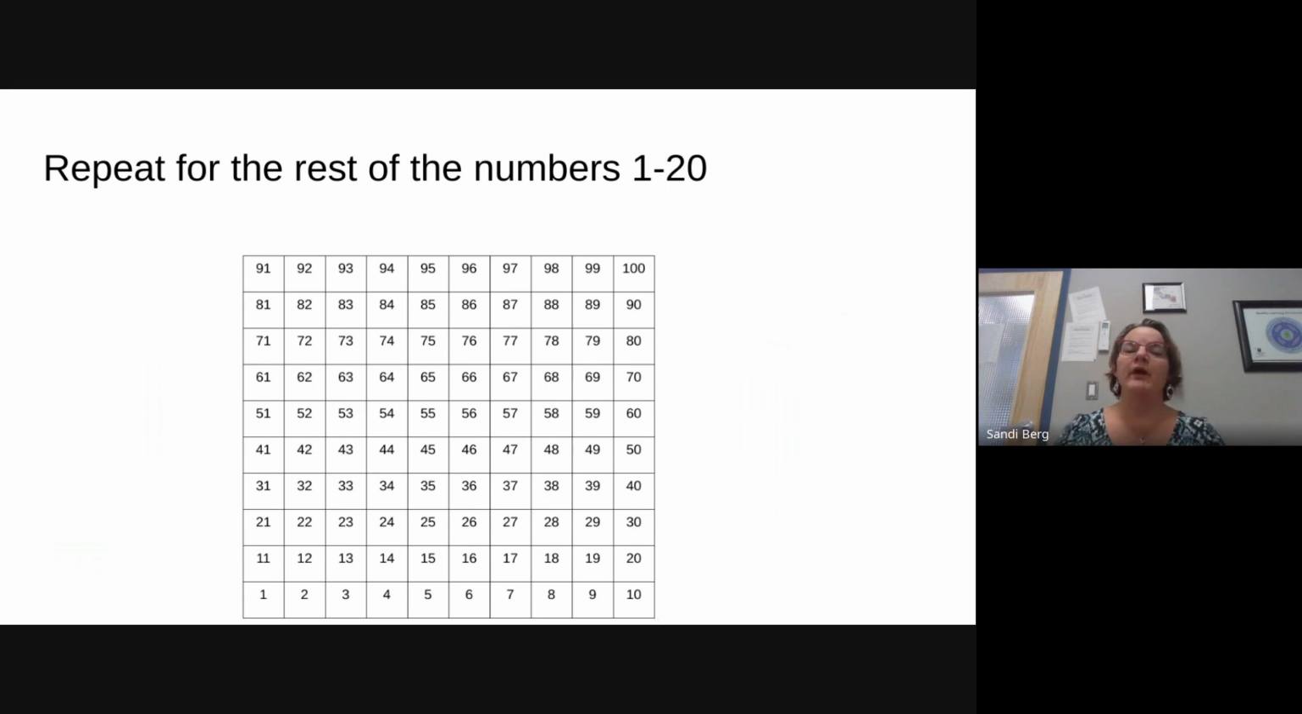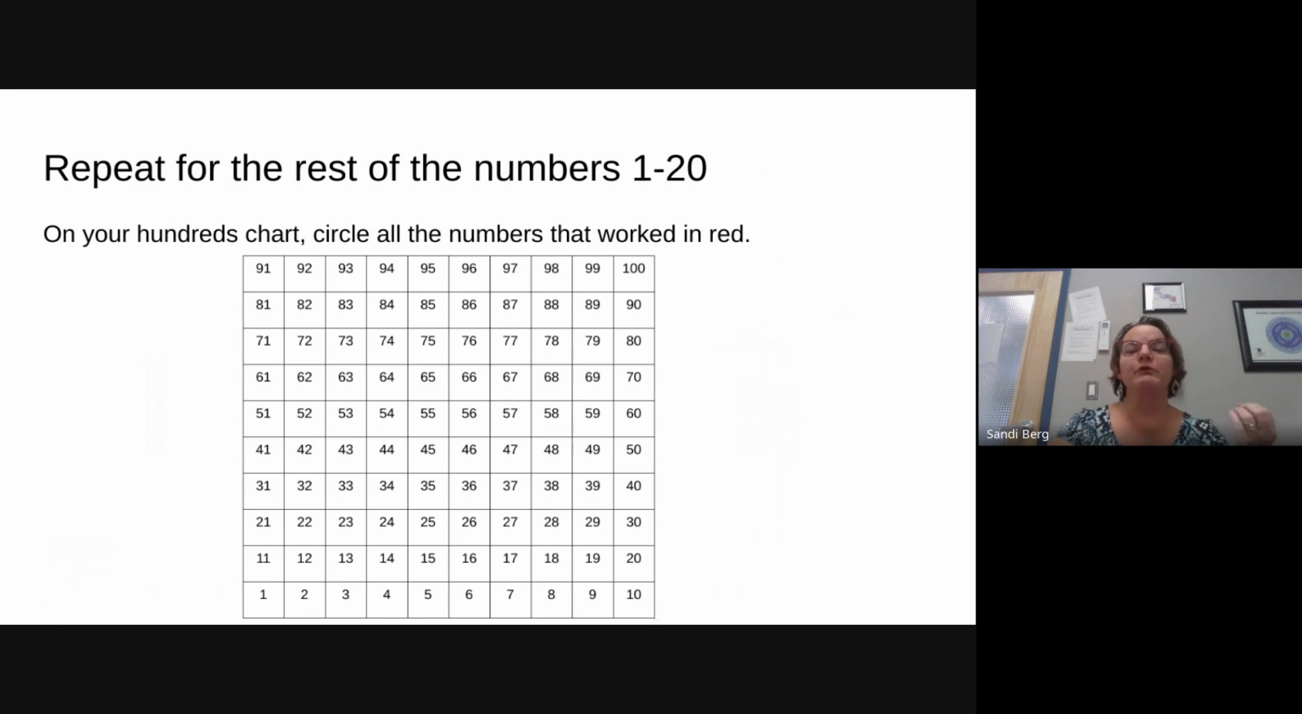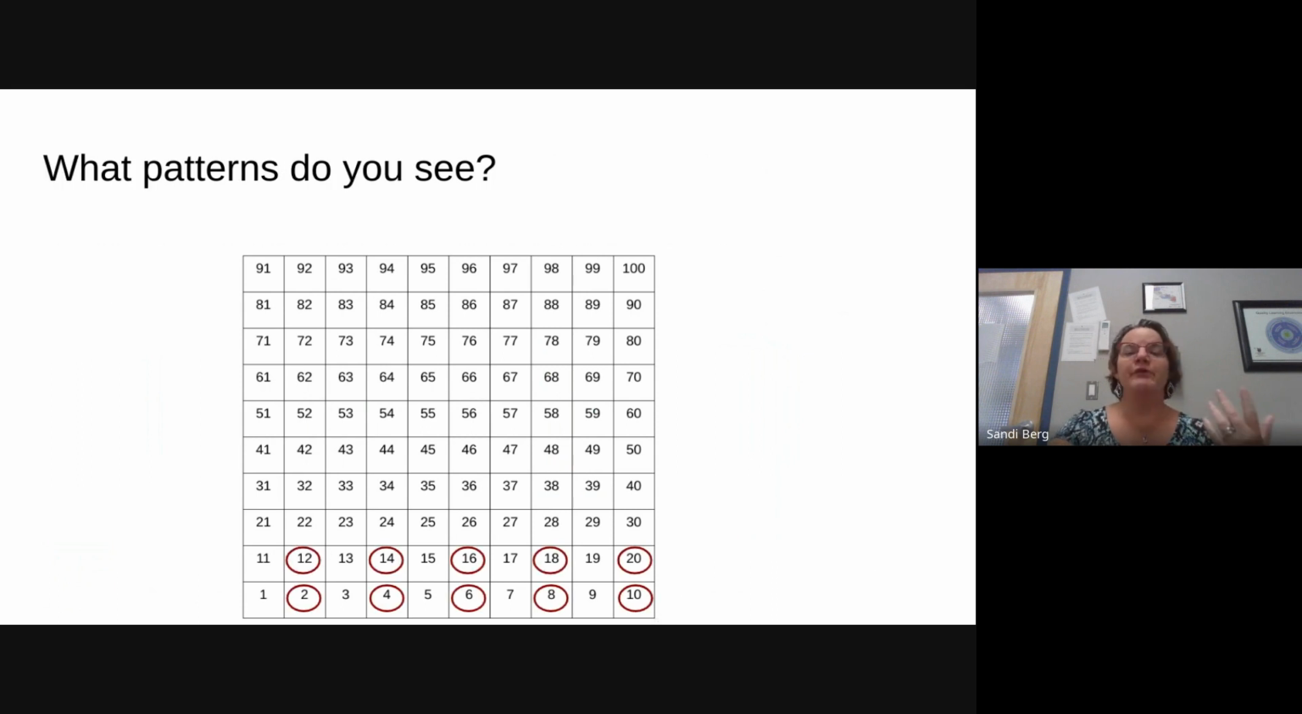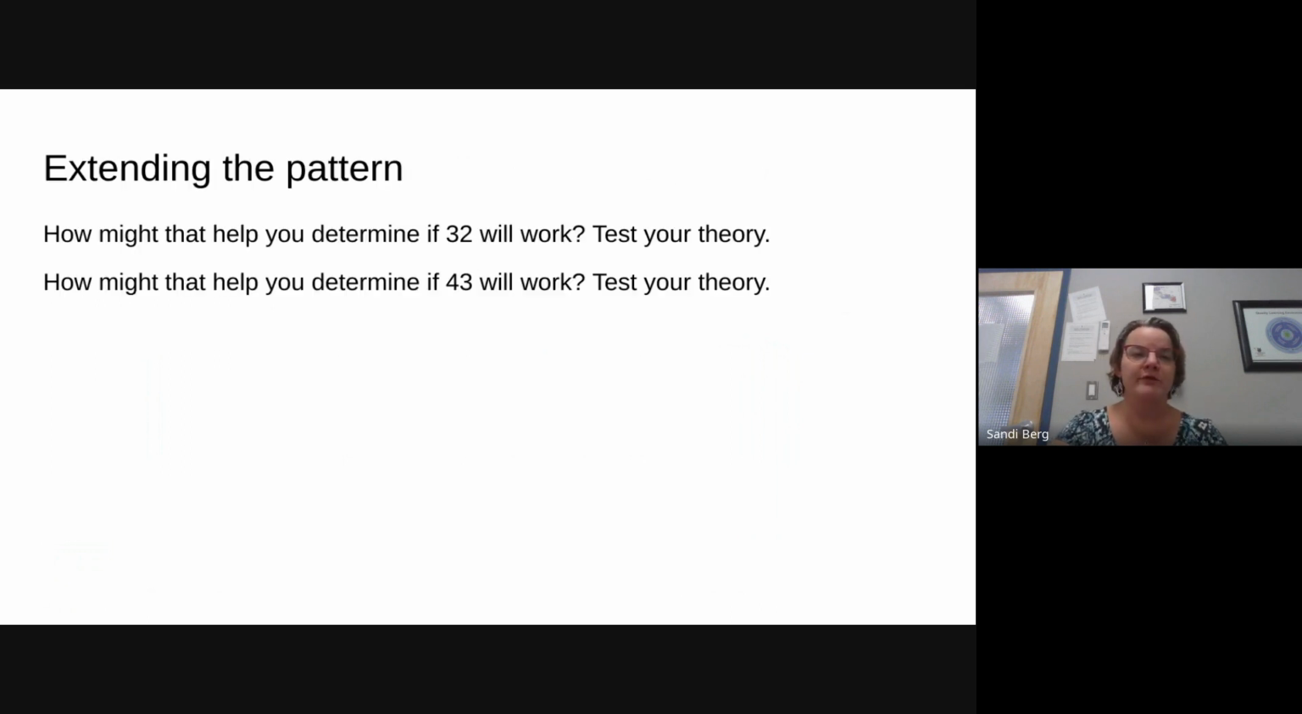So then we can pull out the bottoms-up hundreds chart, and get students to figure it out for all of the numbers 1 to 20. Which ones were you able to build as an array with a factor of 2, with a side dimension of 2? And we're going to circle those in red. So there's the numbers 1 to 20. What patterns do we see? And what relationships do we see? And we can start to have those conversations.